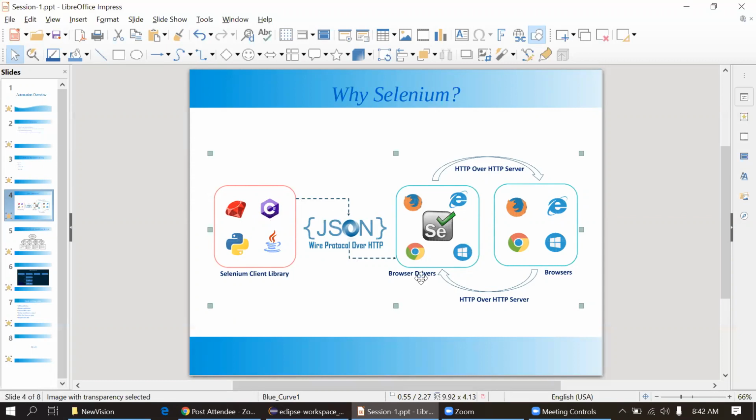Suppose we are using Chrome driver. There is a Chrome driver exe. Suppose we are using IE, so there is an IE driver exe. Through that exe, it will inject that code into the actual browser, and it will perform the action. This is the architecture of Selenium.